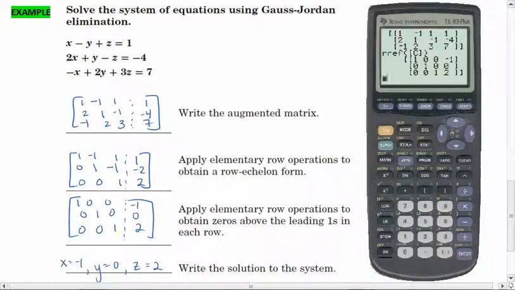If you notice, this looks exactly like the matrix we got down here. The x value, 1x is equal to negative 1, 1y is equal to 0, and 1z is equal to 2. So we get the same answers. It's a great tool for you to use. Make sure you're comfortable with doing this for the test.